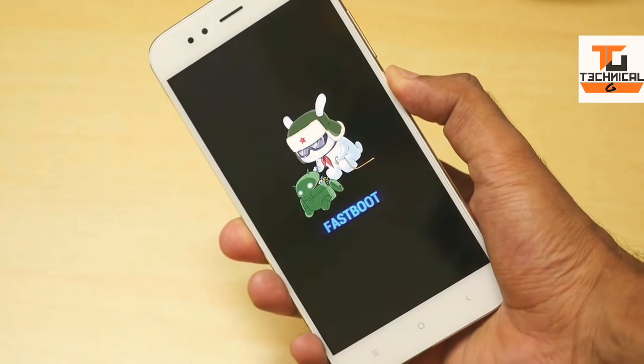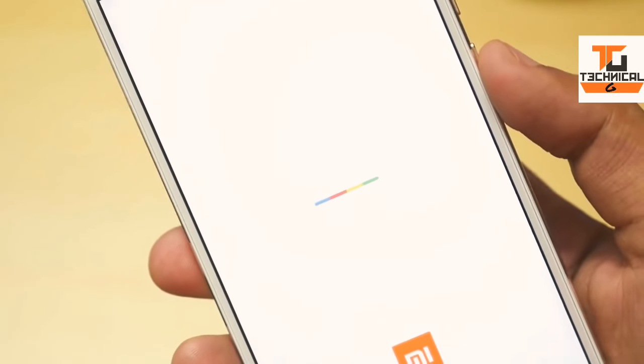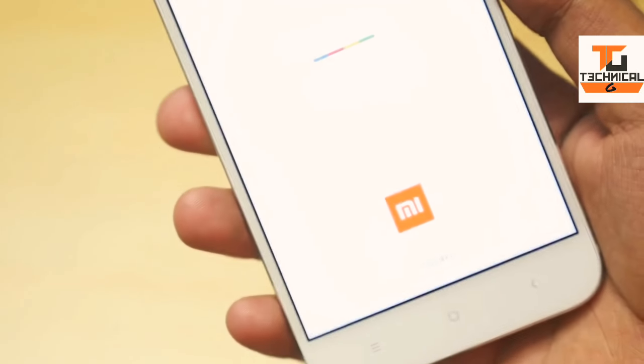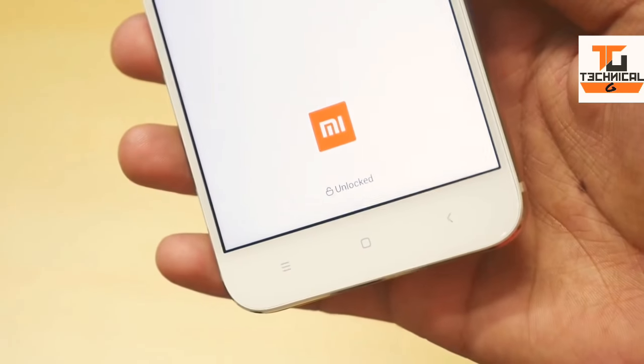Now hold the power button for a few seconds so that the device will boot back into the system. No data will be wiped if you just unlock your bootloader. Let it be Android N, Android Oreo or any Android update, data will not be wiped on the Xiaomi Mi 11 when you unlock the bootloader.